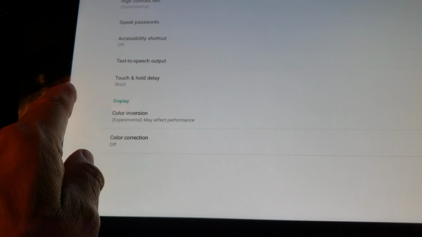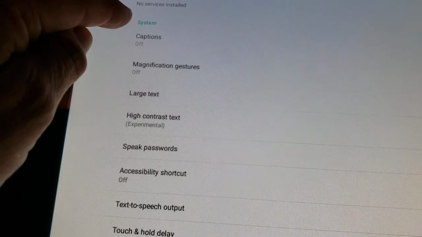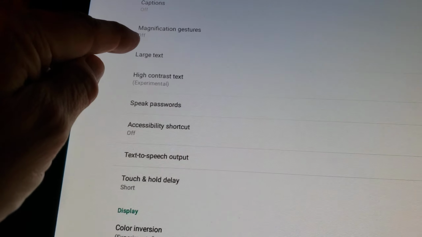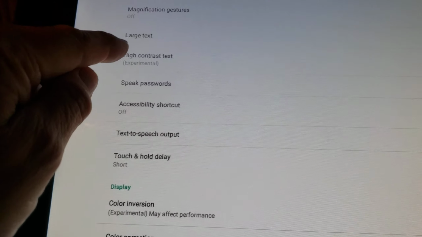So I don't think I had to turn on text-to-speech. It was just there. Touch and hold, we didn't mess with that. We didn't do color inversion. All right, so I think I have everything back to normal, right? Captions off, large text off, that's off. Speak, yep, this is all off, and as you can tell, all my slider switches are off.